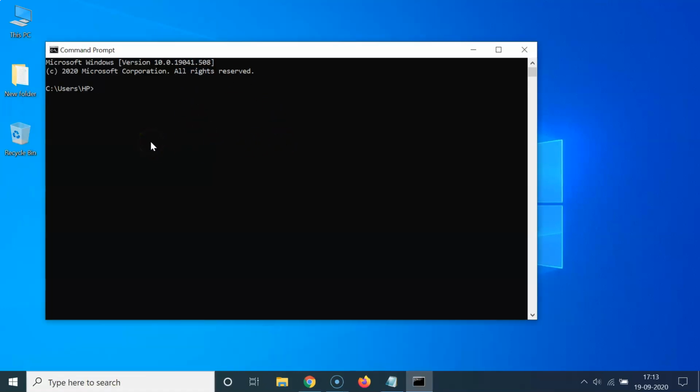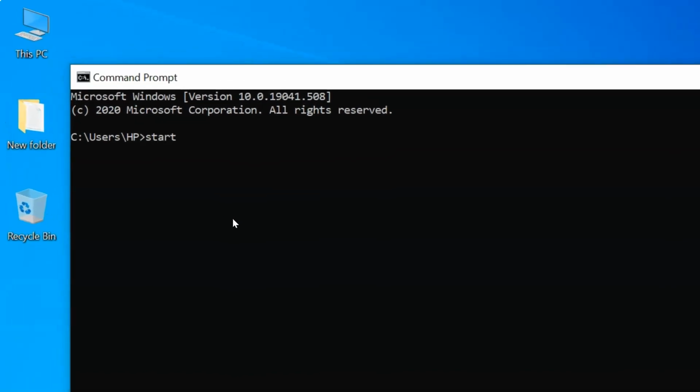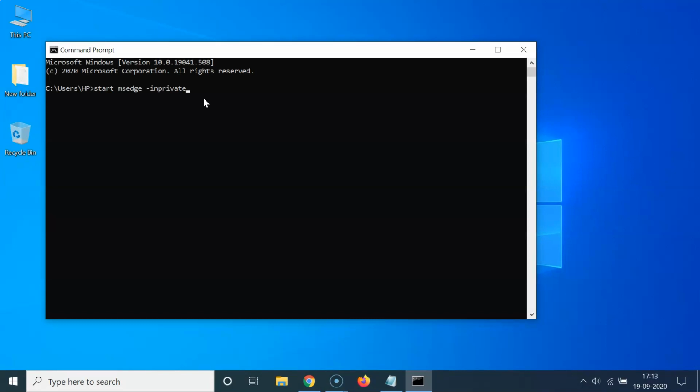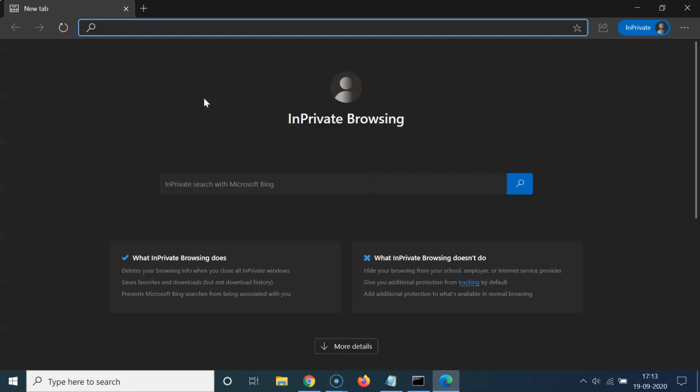And after that you have to type this command: start space msedge space dash inprivate. So the command is start space msedge space dash inprivate, and after that hit the Enter key on the keyboard. So let me do that, and you can see guys, here I have this Microsoft Edge browser opened in InPrivate browsing mode. You can see I have this Edge browser.